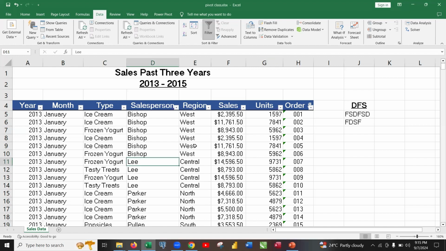Having handled this data of duplicate values, what is the next thing we can do? Another thing you may choose to do is to sort this data. Sorting enables you to search for a particular thing. Look at this now. I want to sort this data based on the salesperson's name.